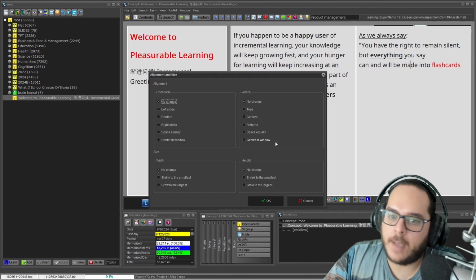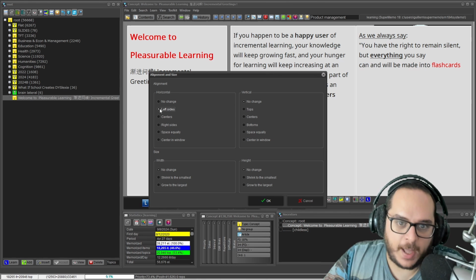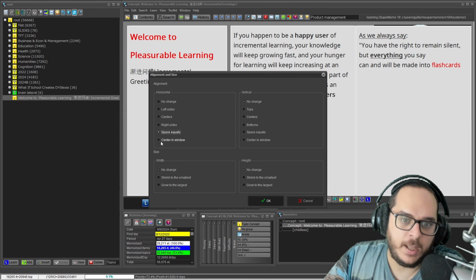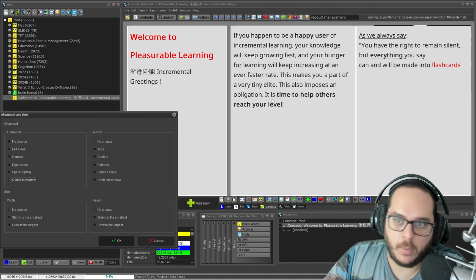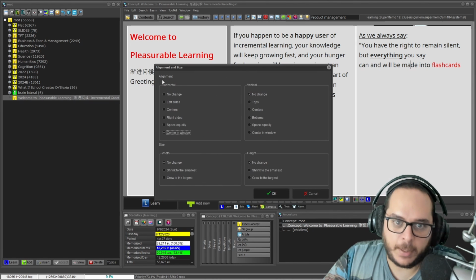Here I have absolute control. The alignment to the left side or right side or to the center, or space equally, center in the window, so it will move to the center of the element window, by the way. That's the alignment of horizontal, the same for vertical, and then the size.